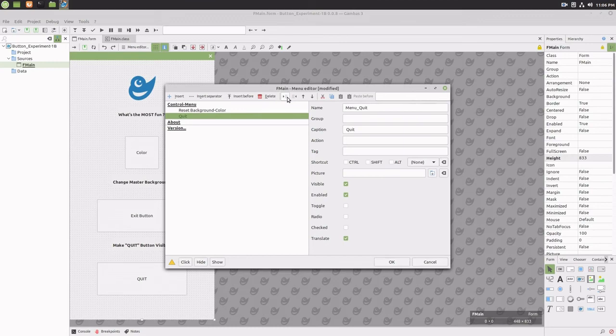Finally, under the About menu element, click on the Version menu option and click the Indent Quick button to move the Version option under the About menu option. You can close the menu editor by clicking the OK button. You will now see that the F-main form has a menu bar with the new menu options that we just created. Also, if you click on a menu on the menu bar, you can see the submenus as options under those top level menus.